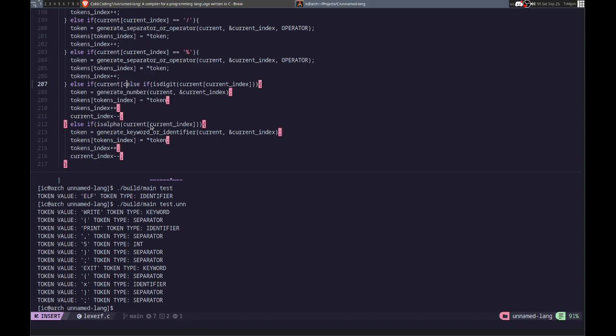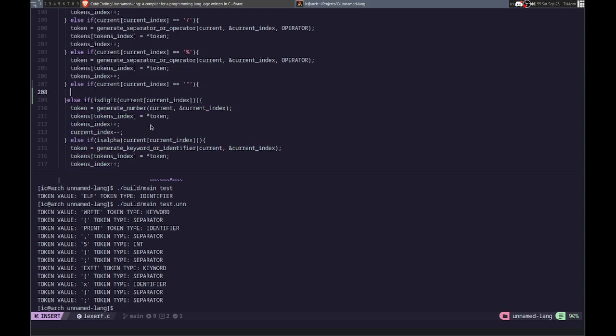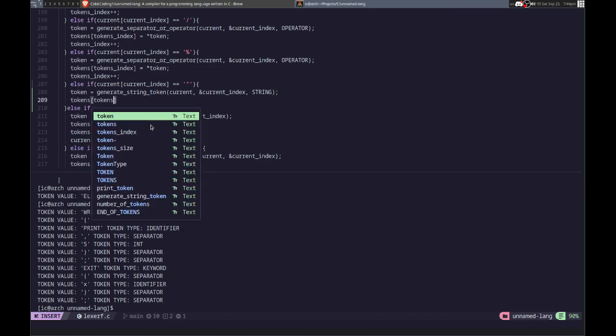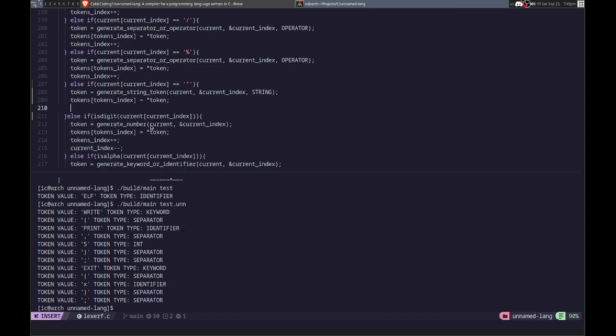current index equals double quotes. Then we want to do token equals generate string token current index, and it's just going to be a string. So we're adding a new type, string. And then index plus. Alright, so let's make that function.